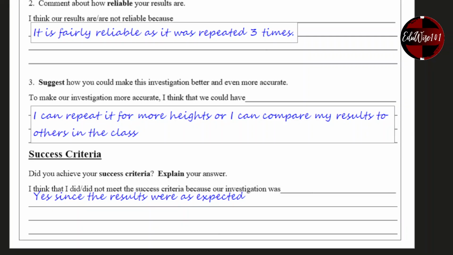Suggest how you would make the investigation better and even more accurate. Well, if I want to, I could repeat it for more heights, or I can compare my results to others in the classroom. Did you achieve your success criteria? Explain your answer. Yes, since the results were as expected, and I can write a bit more explanation if I want to. That brings us to the end of the video.